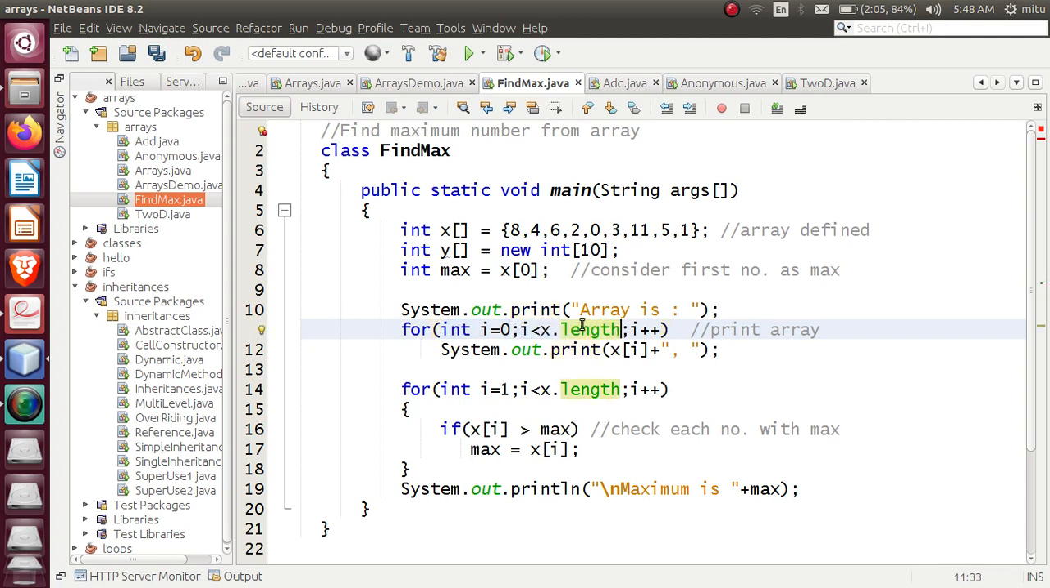Now what's the meaning of it? x is a variable and it's treated like an object also. An array is also an object. An array contains one attribute called length. This is not a method, this is an attribute. This length variable contains the total number of elements of the array. So if I write x.length, its output will be 9. If I write y.length, its output will be 10. That number, how many elements are present inside it, is signified by the length attribute.